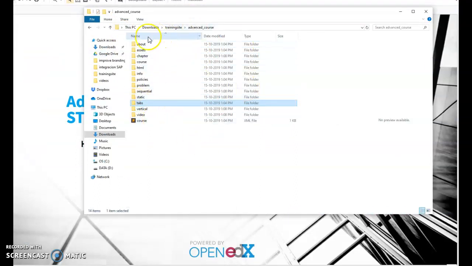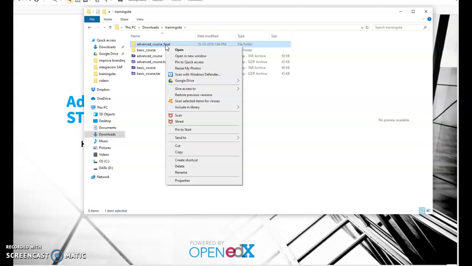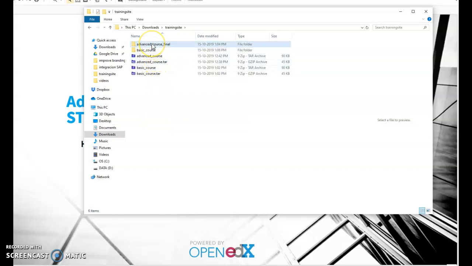The last thing I need to do is to repackage all this set of folders into a course in order to import it into Studio. So we're going to maybe rename this folder to Advanced Course Final, which is just renaming the folder in order to be sure that this is the new version. And I'm going to add that to a .tar.gz file using 7-Zip or any other file packaging application. I'm going to create a .tar.gz.